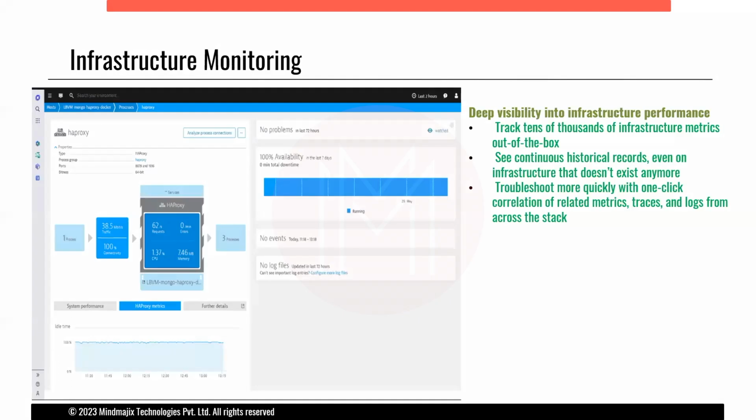Infrastructure monitoring. Dynatrace infrastructure monitoring works by deploying agents on the infrastructure components being monitored. This agent collects performance metrics and sends the data to the Dynatrace platform for analysis. The platform uses advanced algorithms and AI to analyze the data and provide real time insights into the health and performance of the infrastructure.